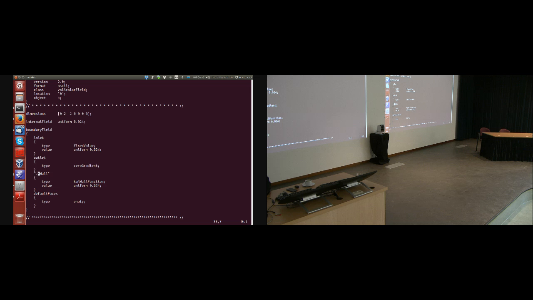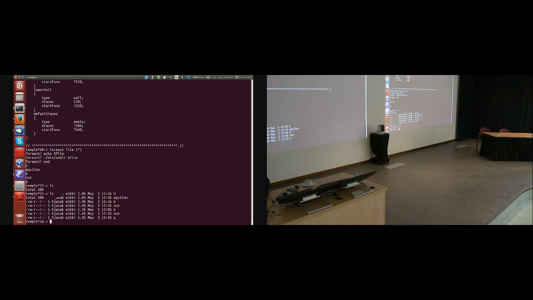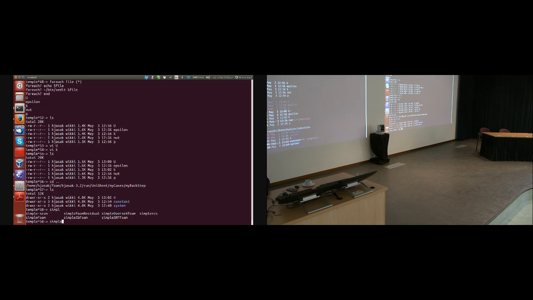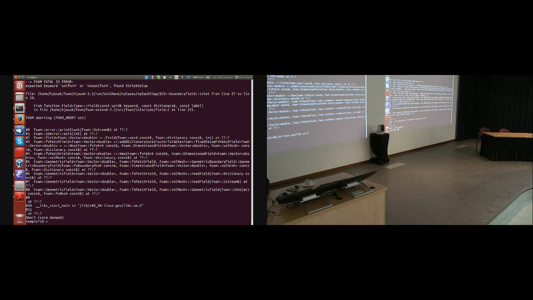Is it star dot or dot star? Anyway, the code will tell us. Okay, so now that I'm set up, I can just run simple foam. And it says expected keyword, uniform or non-uniform.